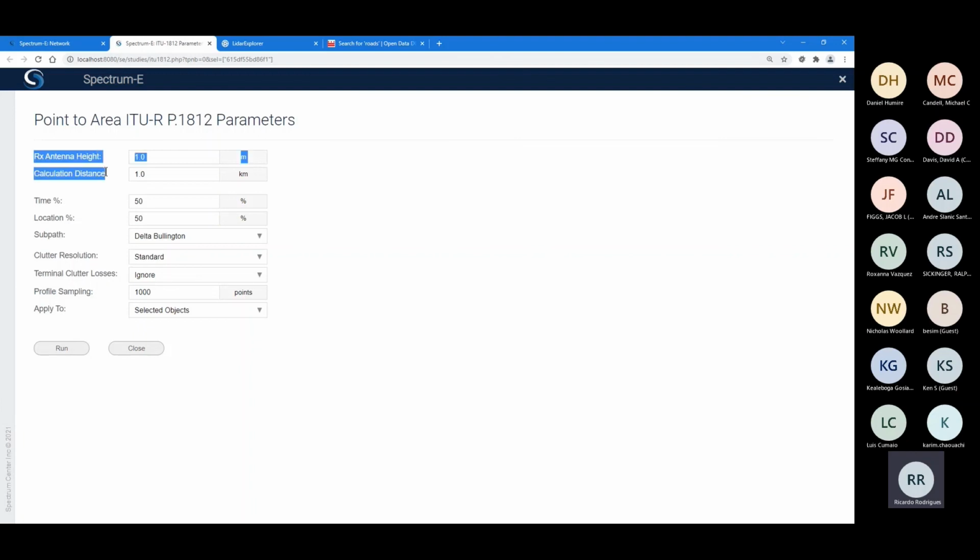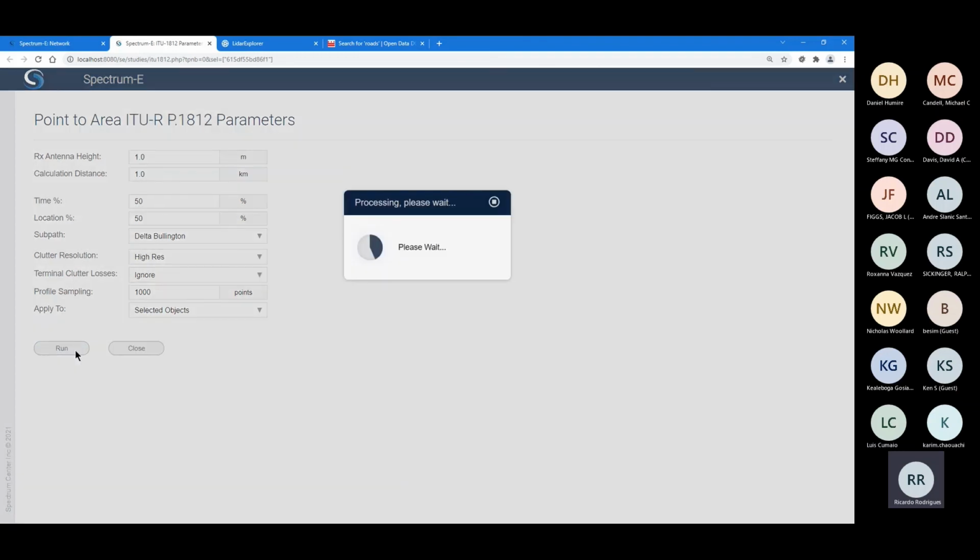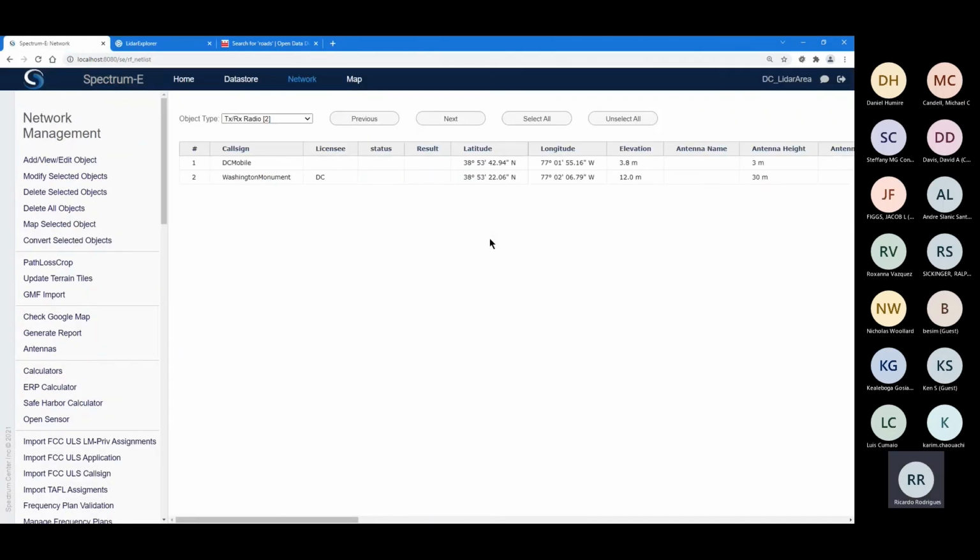And in here, I'm going to leave the default parameters: 1 meter antenna height, 1 kilometer for my distance to calculate. I'm going to modify the clutter resolution to be high resolution. And then I'm actually going to ignore the clutter losses for right now, and profile sampling of 1,000 points inside of 1 kilometer. That's perfect. So I'm going to leave it and just run it, apply only to the selected objects. So only that one mobile is going to be calculated.